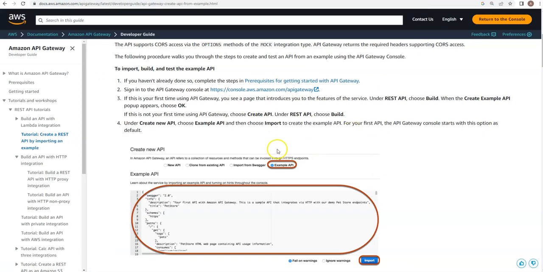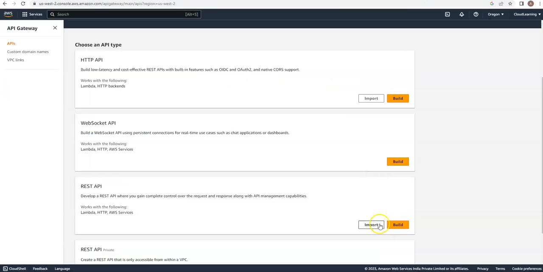That's what the document also says, that under REST API we have to select build, and then we are going to create an example API. So we'll click on build under the REST API.